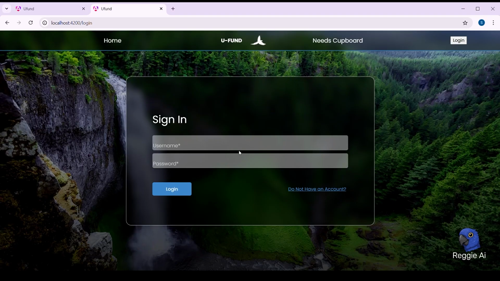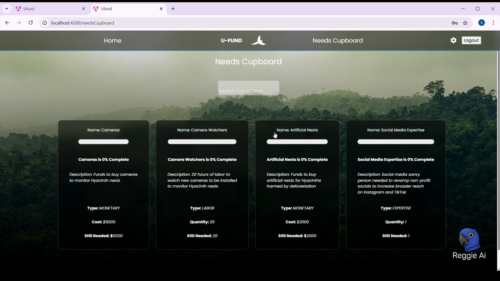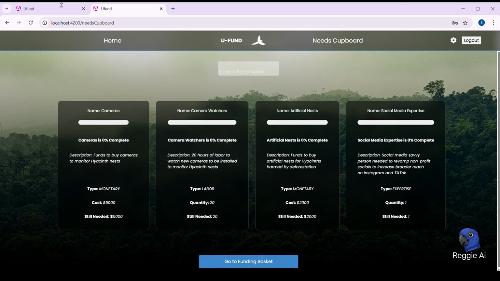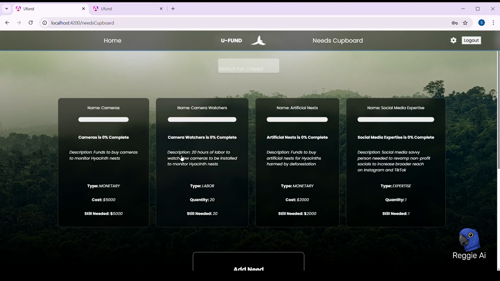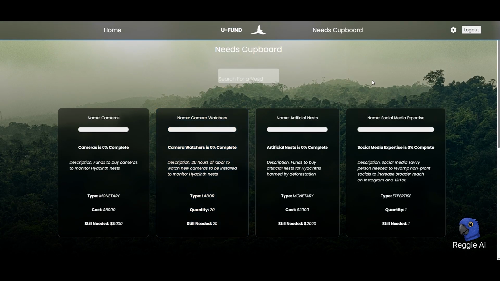For example, we can sign in as a user here, and as you can see, we have different functionalities happening on each tab. Once logged in, the state of each funding basket in the cupboard is preserved, so users can resume their workflow seamlessly, even after refreshing the page.